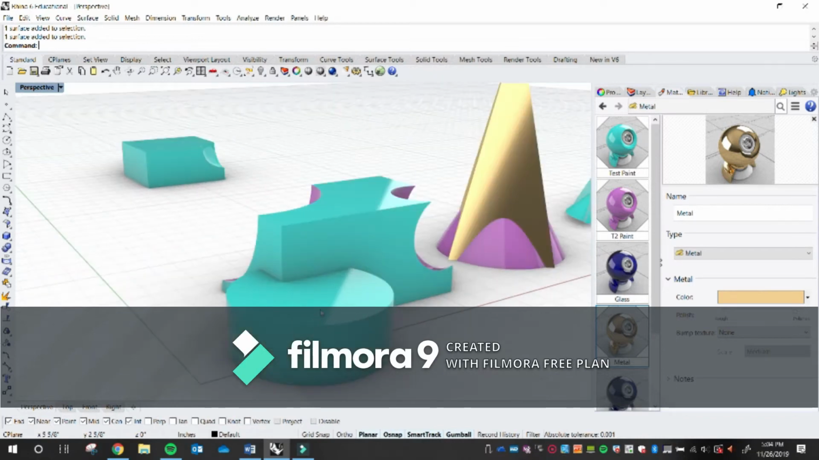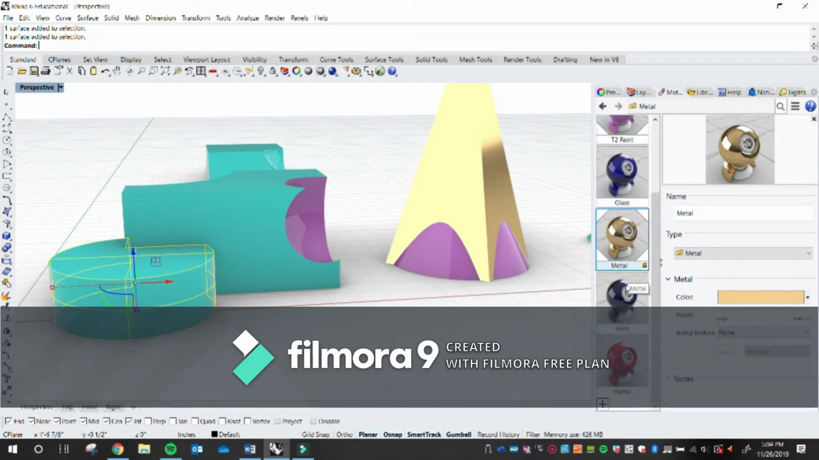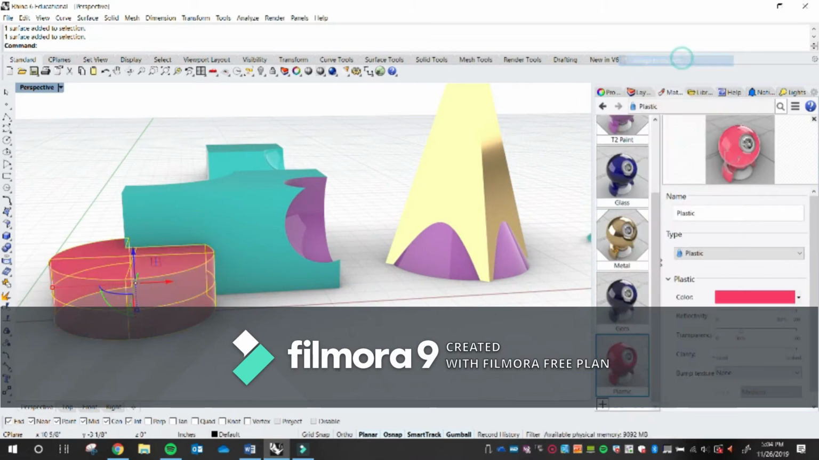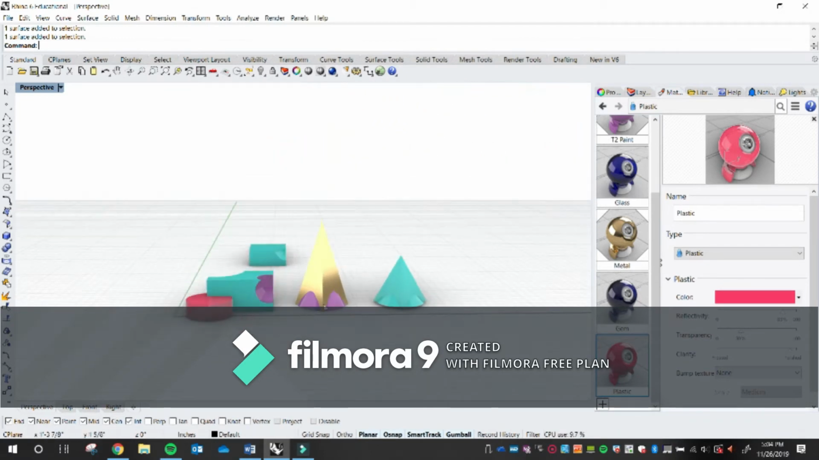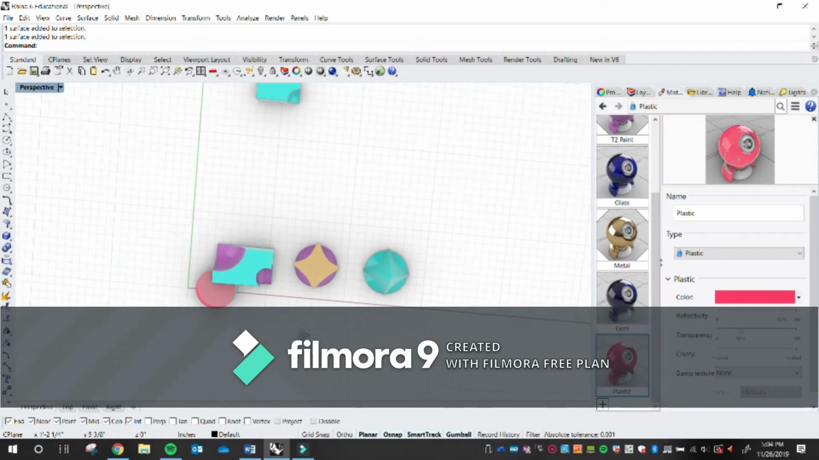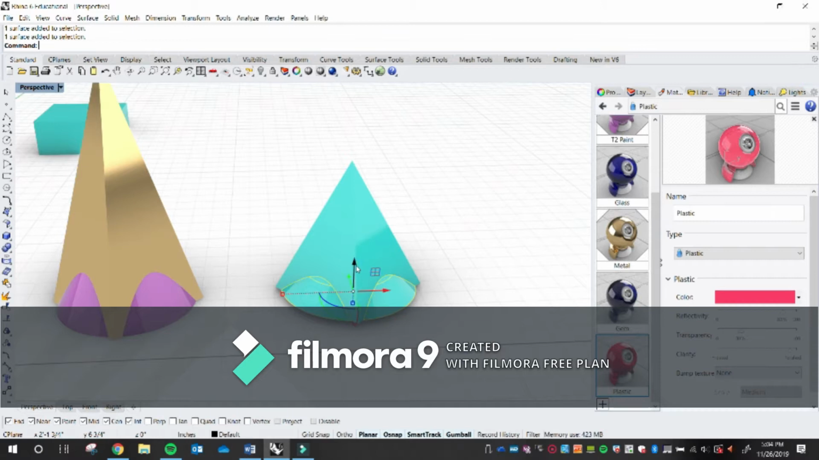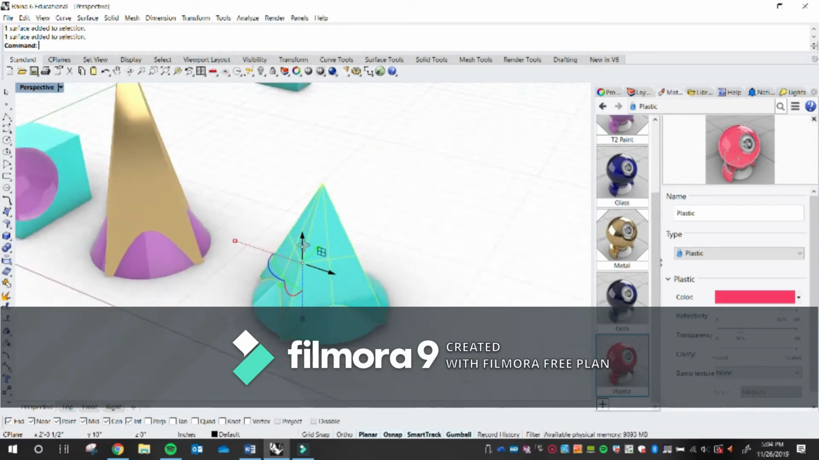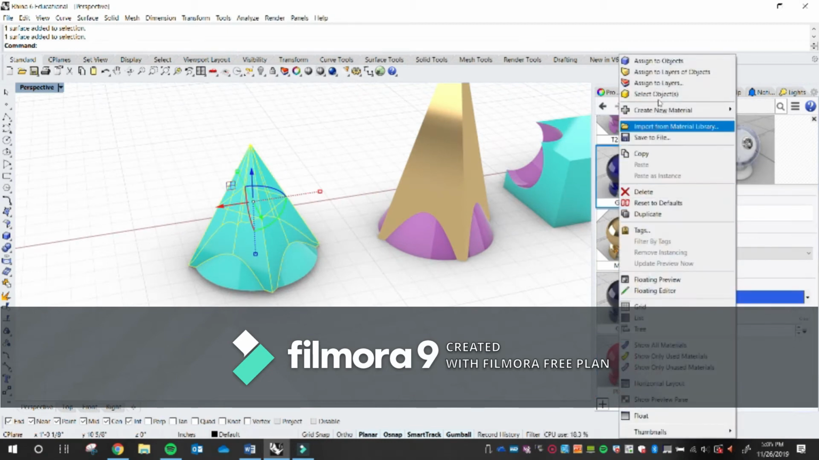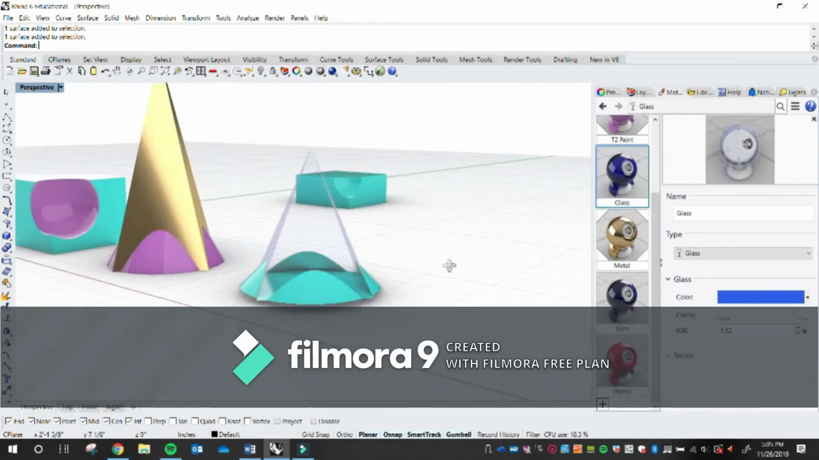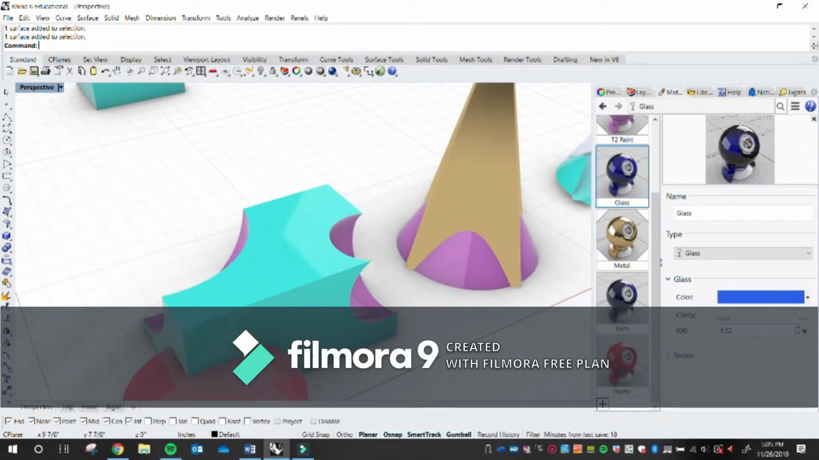And I can keep going, or I can Control Shift these objects, go through my list, assign to objects. There's that object. Right click, assign to objects. I have that right there.